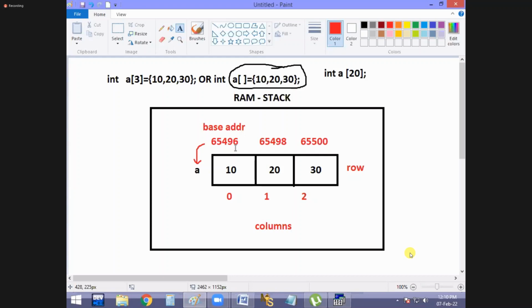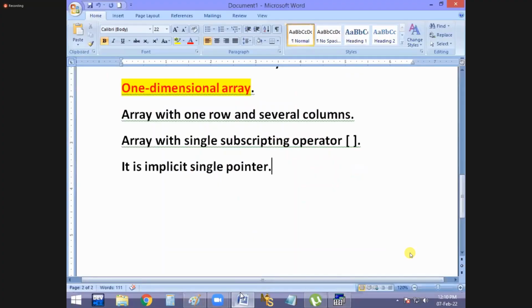When more than two addresses are stored, it is a double pointer. That means single: when it is going to store only one address, that is a single pointer. Got it? Everybody very clear? And it is the syntax, guys. It is nothing but the syntax.